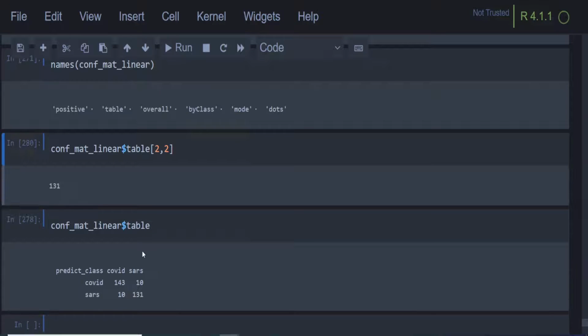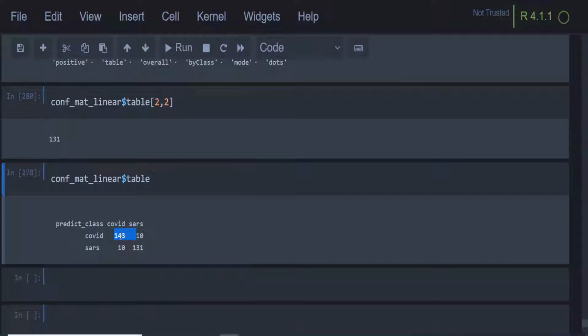So that means this one is a true positive value, this is a true negative value, this one is a false positive, and this one is a false negative. Sorry, because this is a prediction, here is the prediction, and these are the actual values. So if our prediction is telling 153 COVID cases, that means 10 of them are false positive and 10 of them are false negative. In fact, while they are actually COVID, our prediction is telling they are SARS, so they are false negative, because our positive class is COVID.